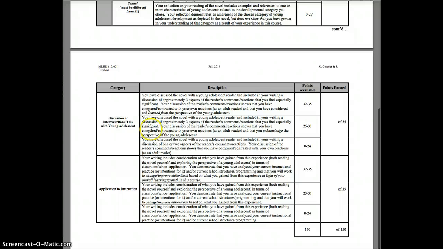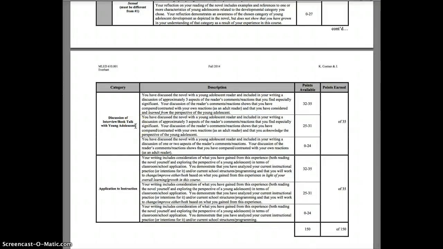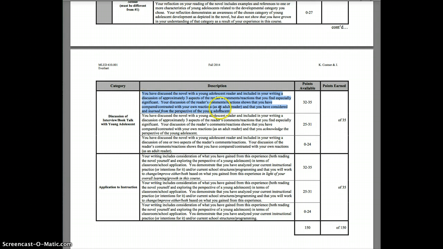Okay, and so once you have read the novel, and once the adolescent that you have spoken with has agreed to read the novel, or perhaps has already read the novel even prior to you reading it, you're going to engage in a discussion, either an interview or a book talk, however you want to frame it, with the adolescent about this particular novel. Make sure that you can agree on a time to do that. If it is a student at your school, you may want to speak with your mentor teacher about figuring out a way to schedule that meeting with the young adolescent.